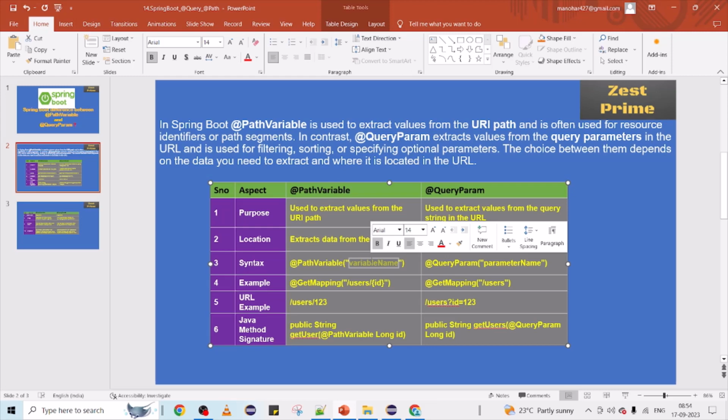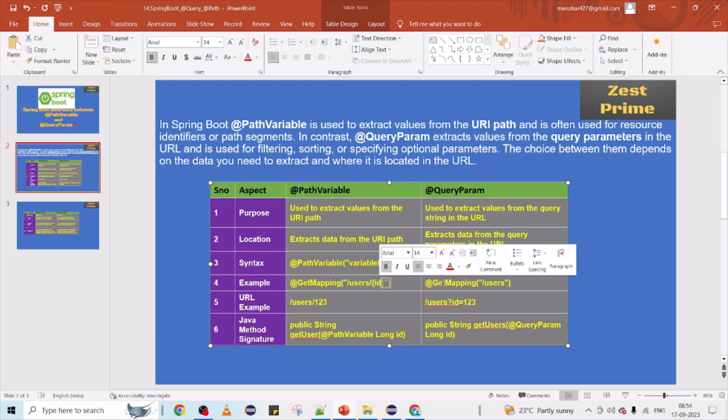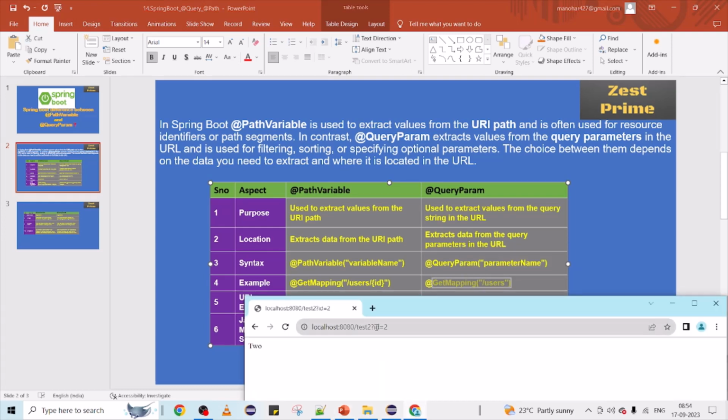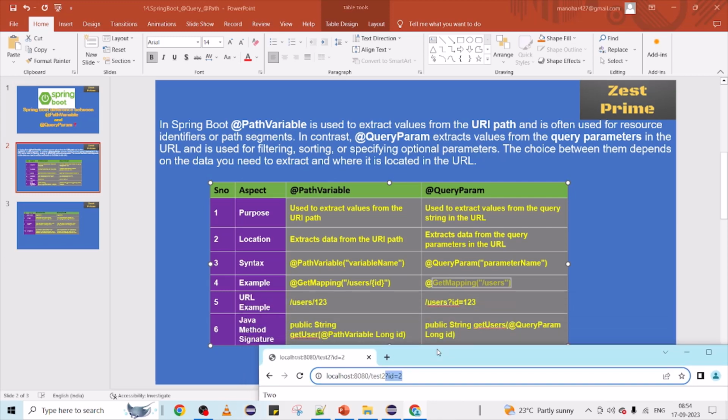And the third one is an example of the URI and URL. So you can use user slash followed by the name and get mapping. In case of here, when we are trying to use it, then we are passing the question mark and the corresponding values. So this is the example.